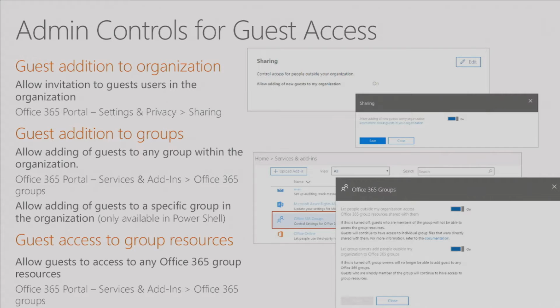Next up, you can allow guests to be added to your organization, but you could prevent guests from being added as members to groups, or allow it. And so those switches are available in the Groups settings blade, so it's an add-in under Office 365 Admin Center. But the setting controls whether or not you can add a guest as a member to a group.